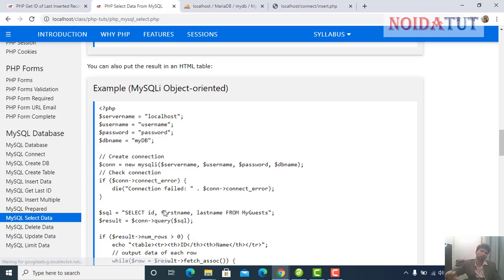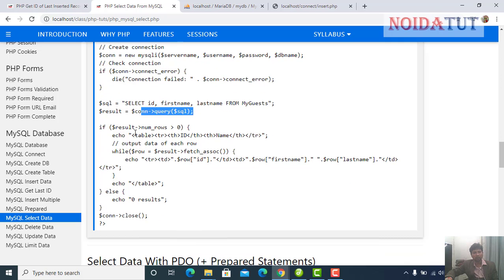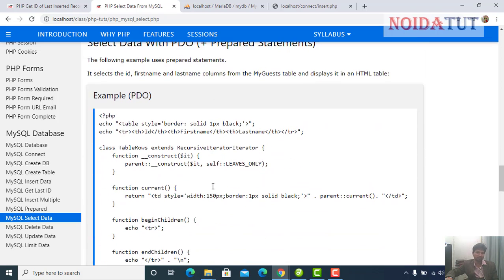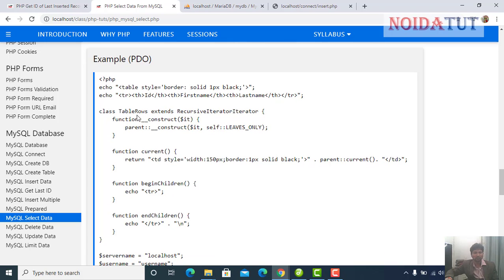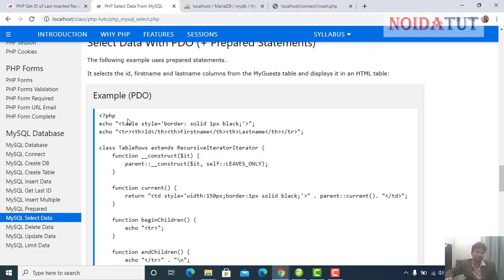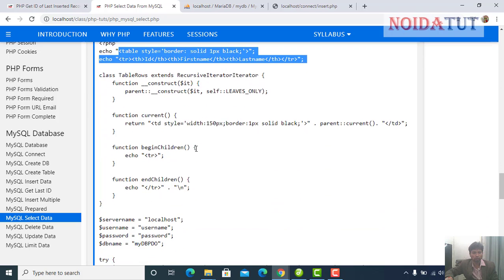In a similar way we process with the object-oriented part. We write the selection of the query, the processing of the query, and then work with the result. Similarly we work with PDO plus prepared statements. Here the entire thing is going to be displayed in PDO form in a table. This is the design of the table, with class TableRows.